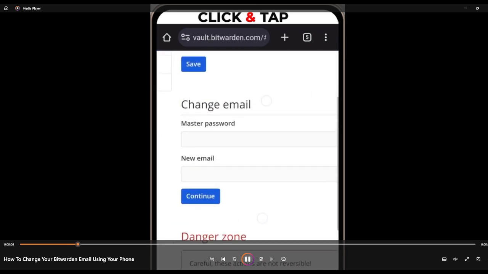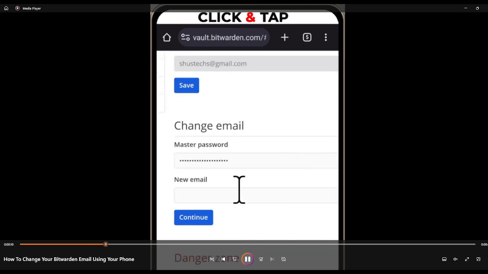Now you're in your profile, you'll see several options. What we're interested in is the account settings. So go ahead and tap on Account Settings. This section is where you have the power to alter your account specifics, including your email. Once inside Account Settings, your next move is to find and tap on Change Email.